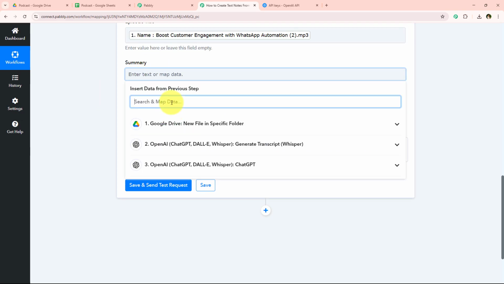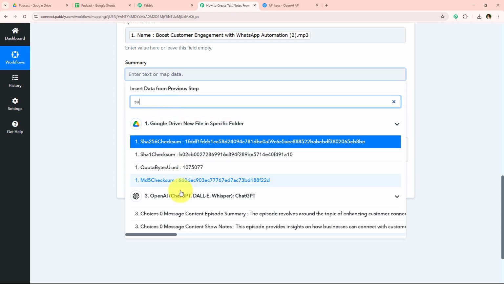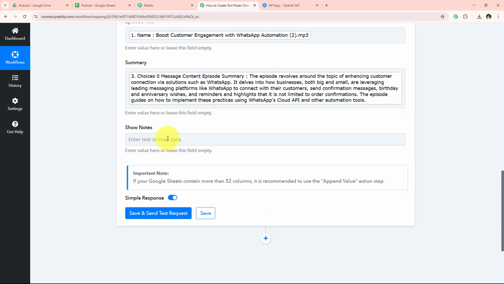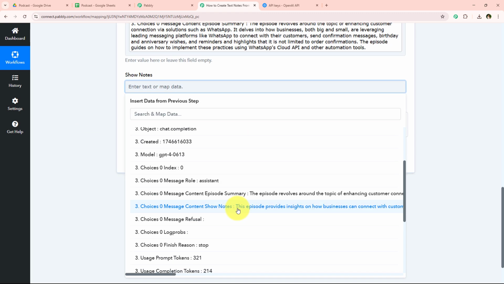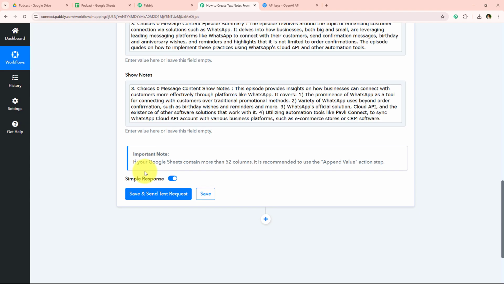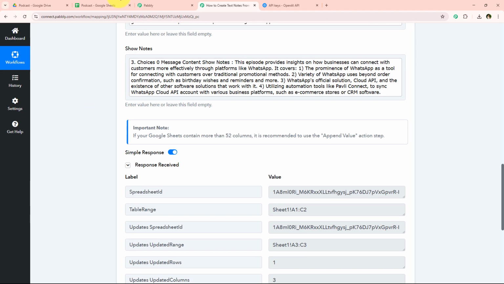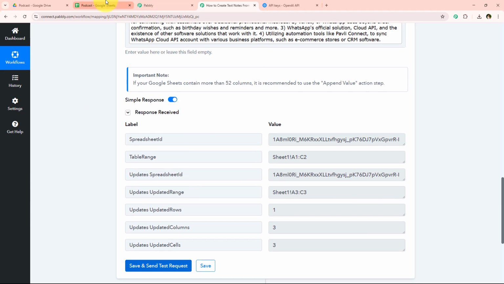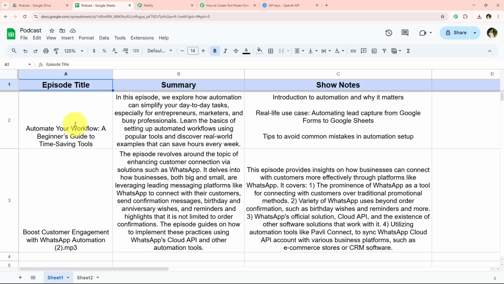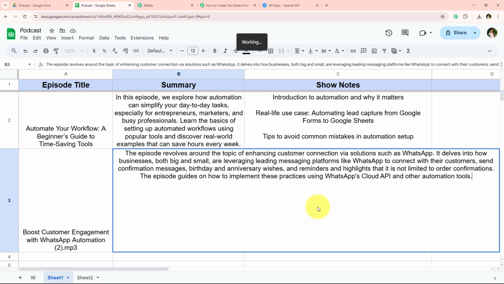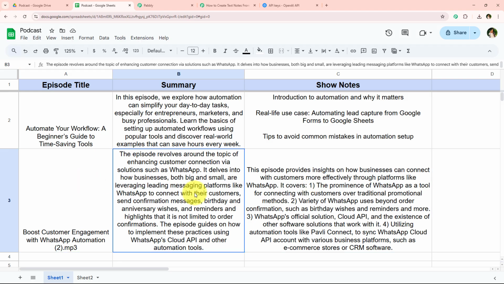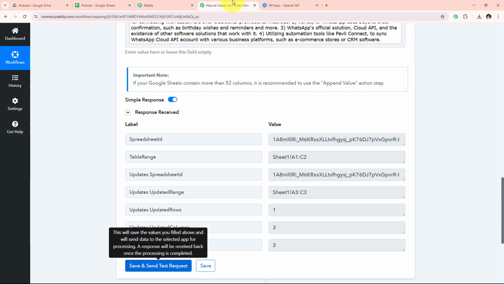I'm just going to map the summary too. I'm just going to look for summary right over here which my AI agent generated and map it. And now I'm just going to map the notes too. And after mapping all of these details, I'm simply going to click on this blue button which says save and send test request. And now these details have been added into my spreadsheet. So I'm just going to open my spreadsheet and yes, over here you can see the details have been added. You can see the summary and the notes and also the episode title has been added right over here.